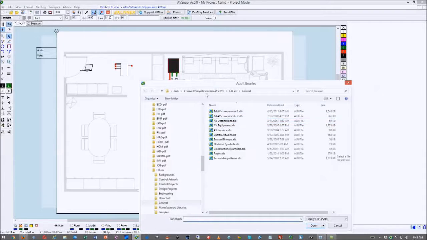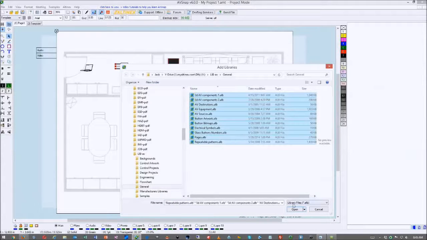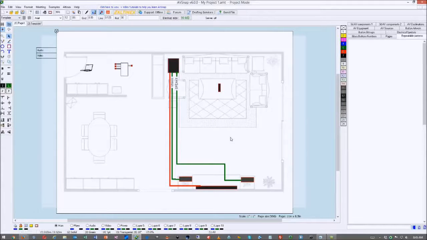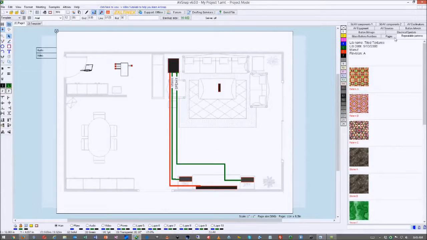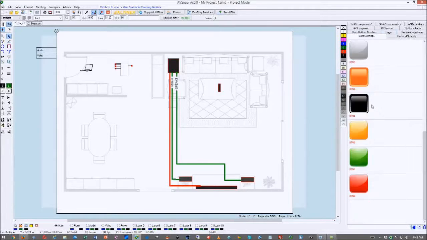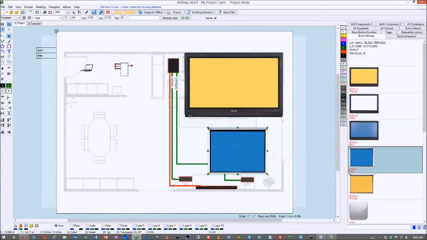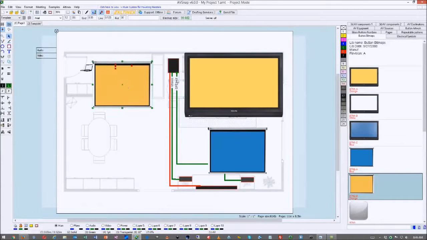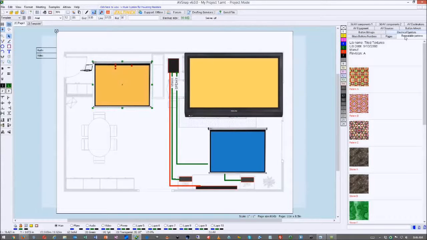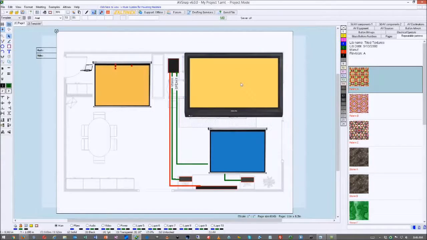And when you add the libraries, it will automatically go to the default directory where the libraries were saved at the time you installed the program. And you can just select multiple libraries at the same time and load them. They're all going to load at the same time. Now, I have a bunch of libraries that I've created for myself. If I want to have a display, I have a display. If I want to have a screen, I can just drop the screen with the different backgrounds and so forth. But repeatable patterns is if I want to fill something in with a repeatable pattern.